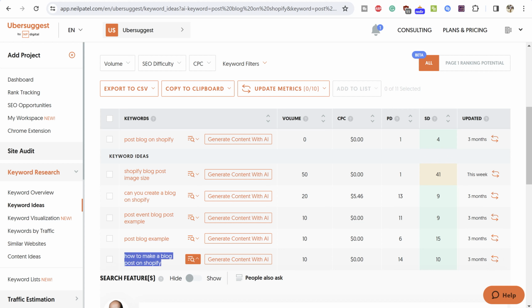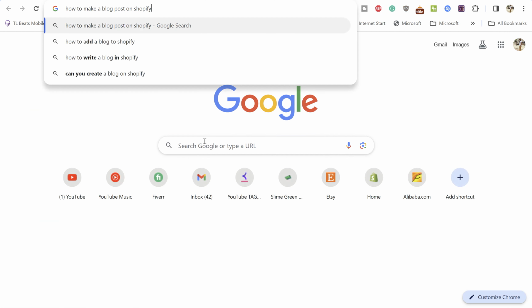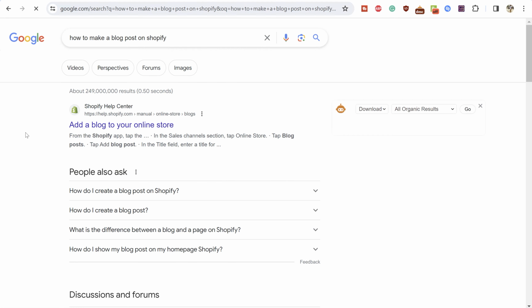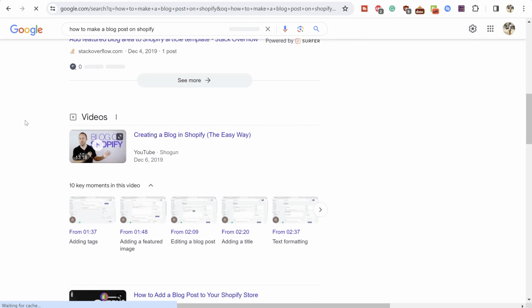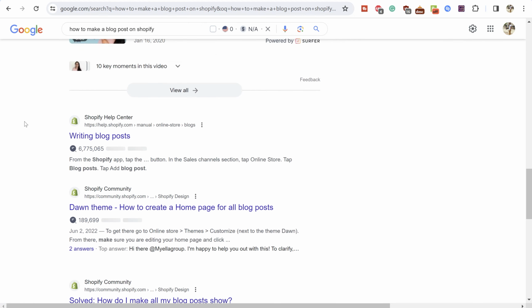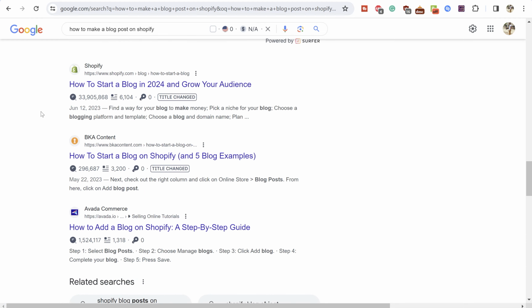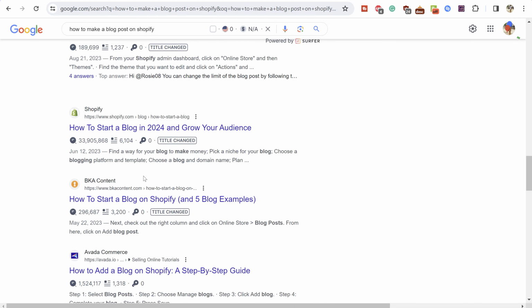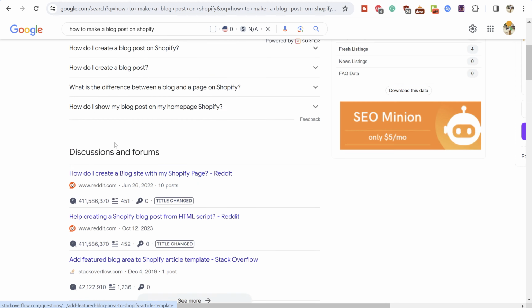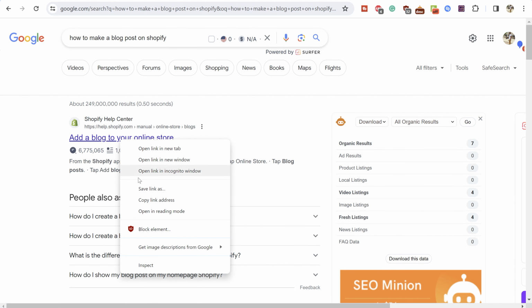I'm going to copy this keyword. We're going to go to Google. We're going to type it in here. We're going to see who's ranking top. Shopify. Okay, cool. Based on this, it's going to be hard to rank, right? But we see some non-Shopify posts here. All right, well, we'll see what we can do.